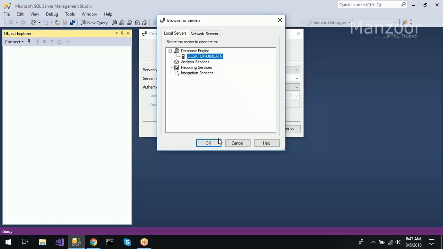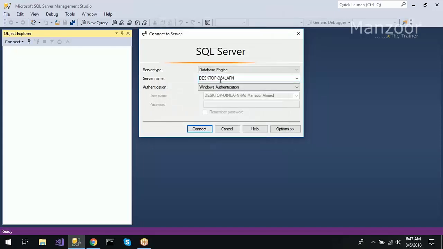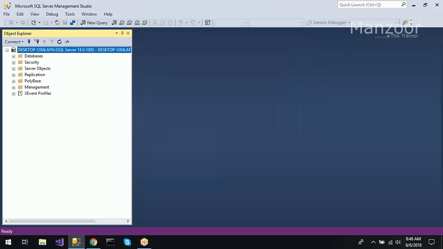For the first time, if you are trying to access, just follow this approach. Server name, you select it from here. I'll say OK. And authentication: at the time of installation, you might have chosen SQL Server authentication, or you might have chosen Windows authentication. So better choose Windows authentication. Now I'll say connect. Now it has connected to the server.